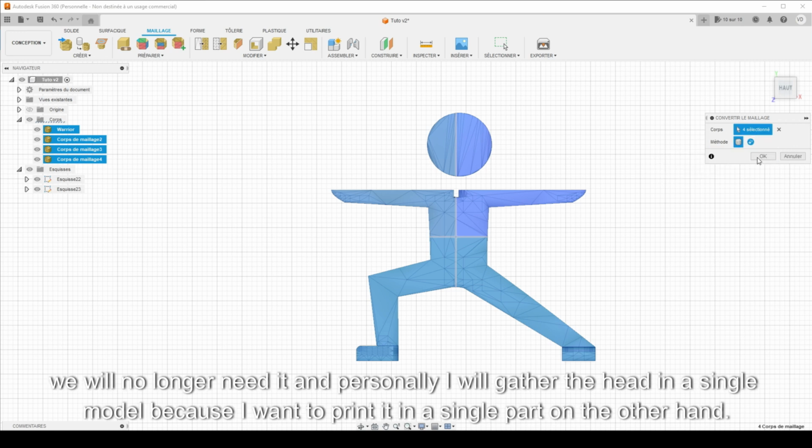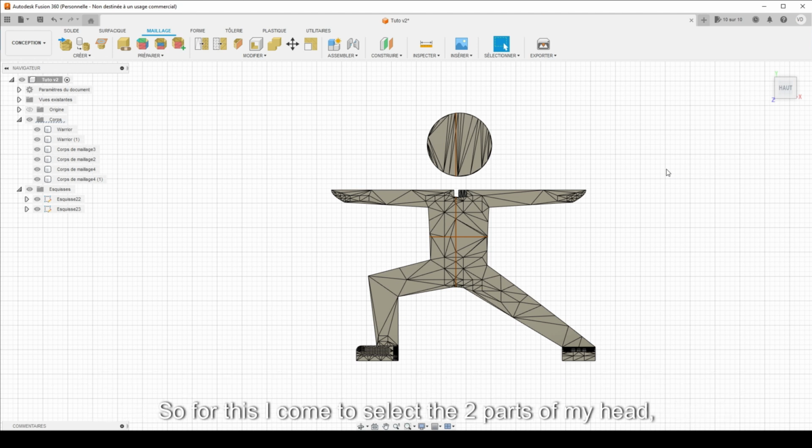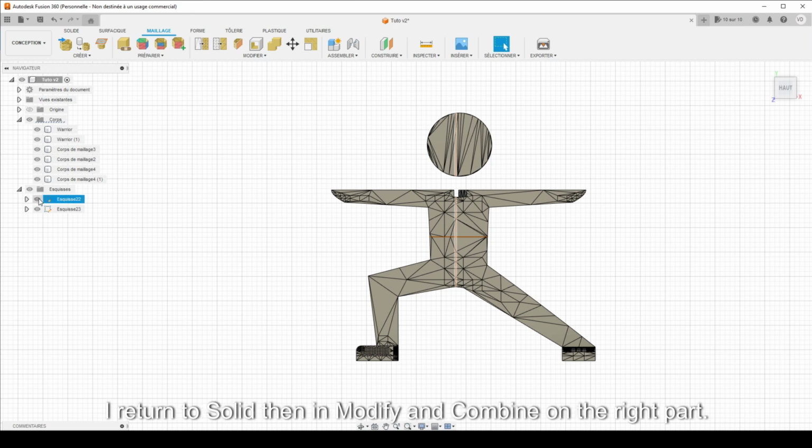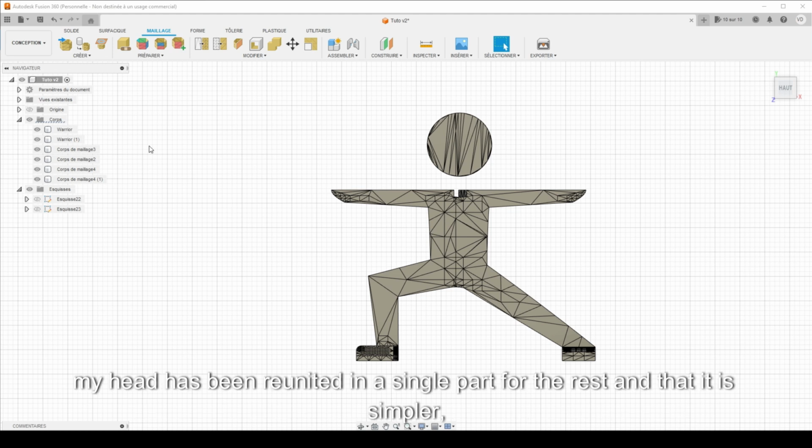Now that we have converted to solid, we will be able to hide the cutting planes. We will no longer need them. And personally, I will gather the head in a single model because I want to print it in a single part. So for this, I select the 2 parts of my head. I return to solid, then in Modify and Combine on the right part. I choose the join option and I click OK. Now as you can see, my head has been reunited in a single part.